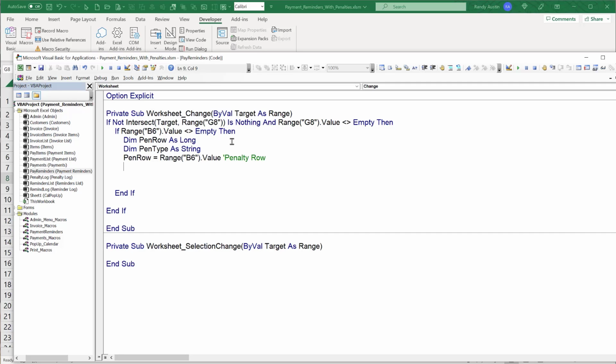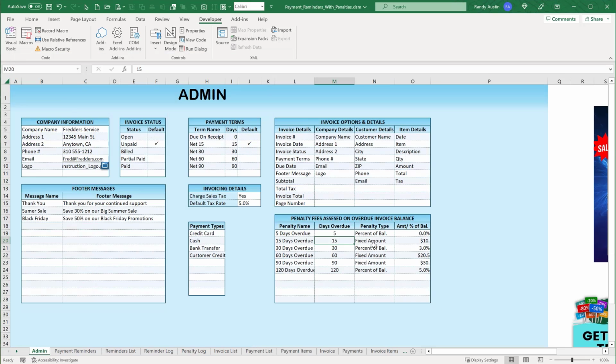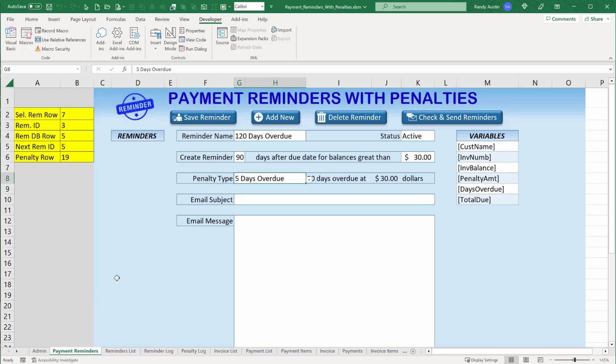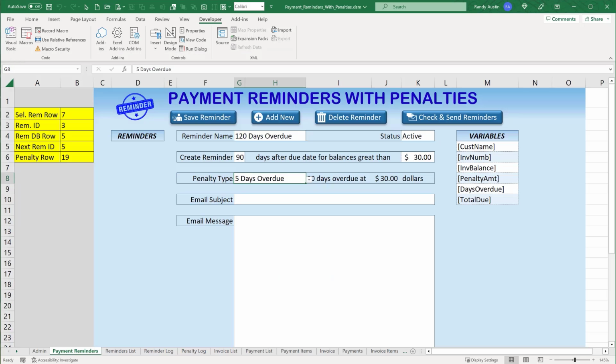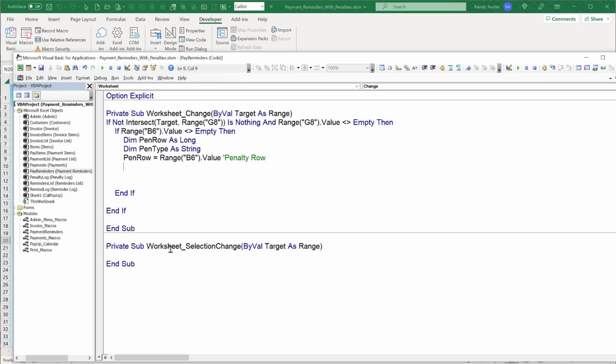Once we have the penalty row, I want to see what type it is. How do I know? Well, I know that if this is the percentage of a balance, I'm going to copy this. Then I know it's percentage based. Otherwise, it's a fixed dollar amount. So we can differentiate because the penalty type is going to differentiate based on that. So to do that, we're going to make an update using a little if-then statement. We code if, that's going to be located in admin dot range.